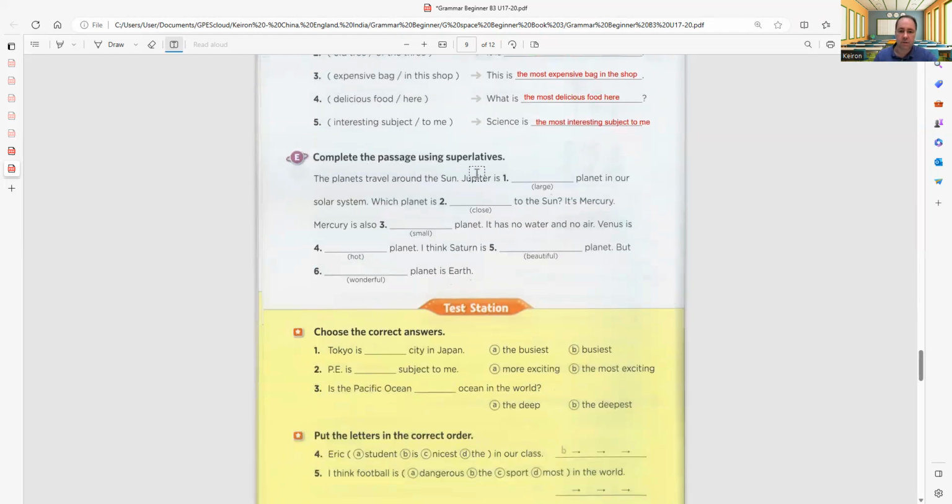Complete the passage using superlatives. The planets travel around the sun. Jupiter is the largest planet in our solar system. So there's more than two planets. Which planet is the closest to the sun? It's Mercury.